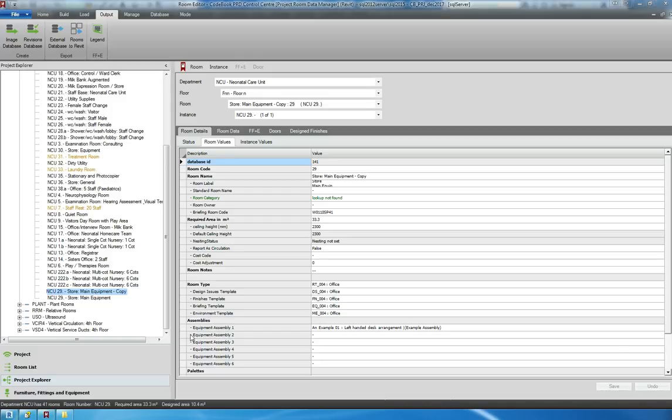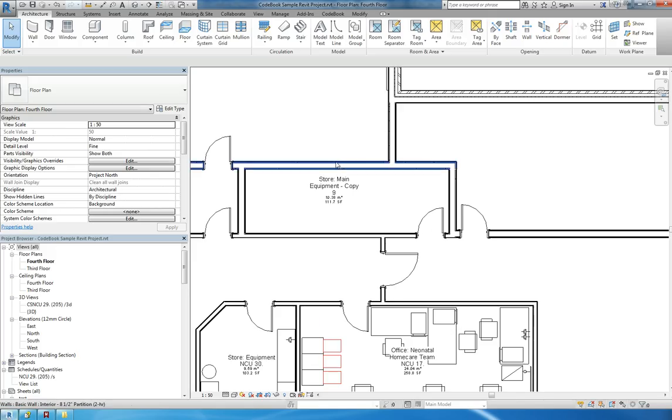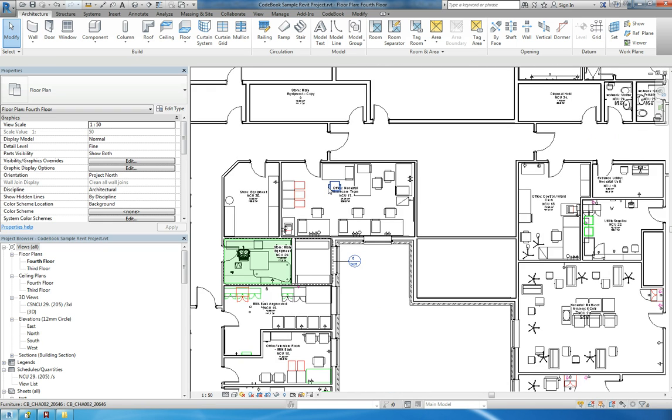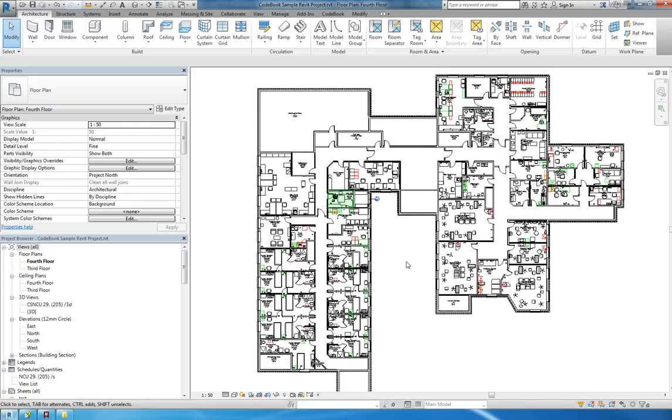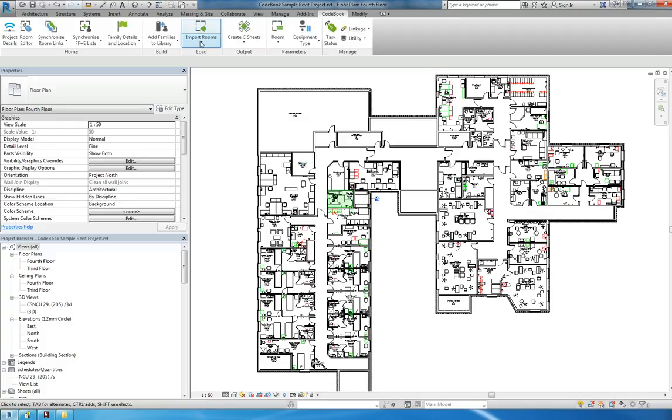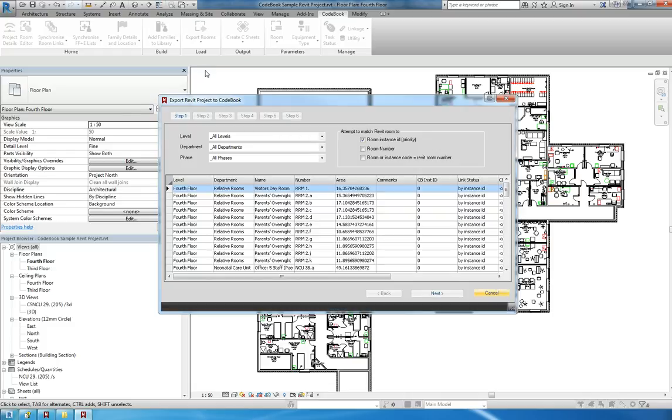The final option in the linking process assumes that you have rooms perhaps in CodeBook, but you have a loaded Revit project that is not linked to CodeBook or contains rooms that perhaps have been created in Revit but don't exist in CodeBook as of yet. To import these rooms into CodeBook, we can choose the option for CodeBook and the option to import rooms. CodeBook will now take us through a 6-stage process in which we select the rooms we wish to export from Revit and import into CodeBook.